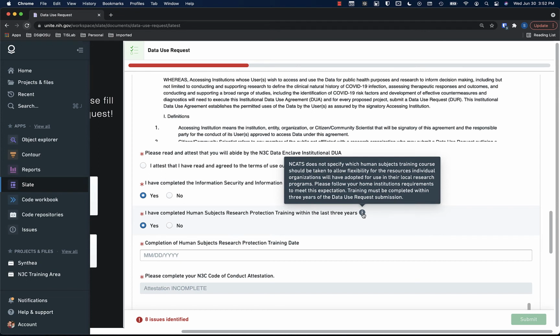Check with your institution's research office or similar office to find out how to satisfy this requirement if you are unsure. Some institutions don't provide this training for their employees or students, in which case you can use a publicly available training. See the link displayed here for more details. However, note that if your institution does provide HSRP training and you opt for another option instead, you may be in violation of your institution's requirements and policies.